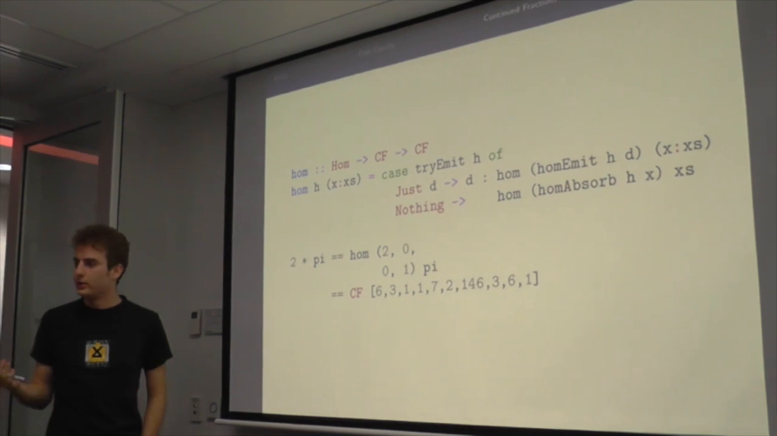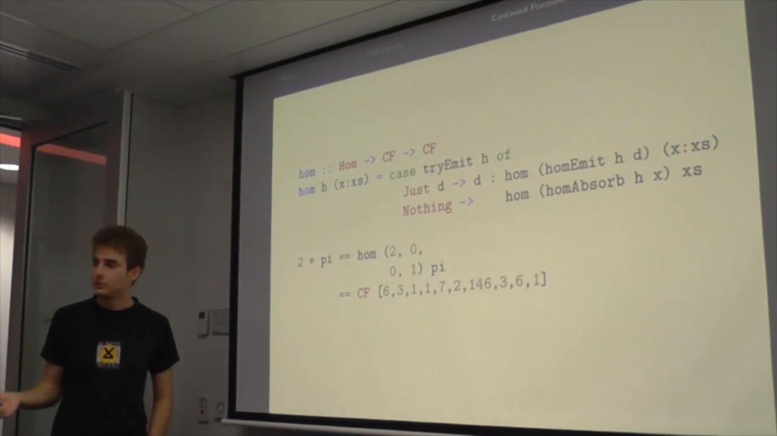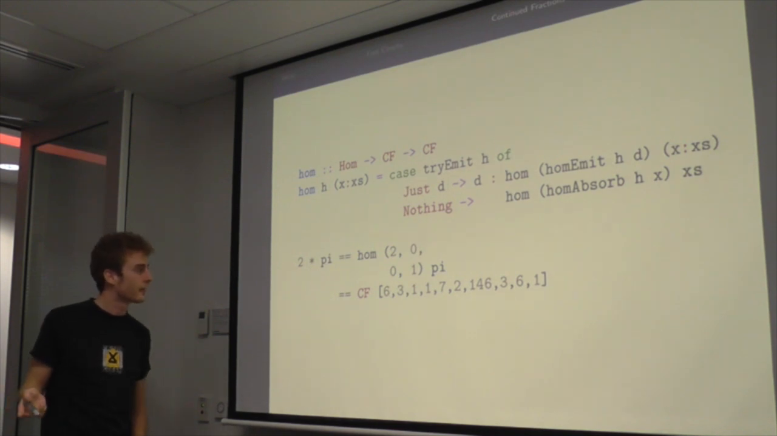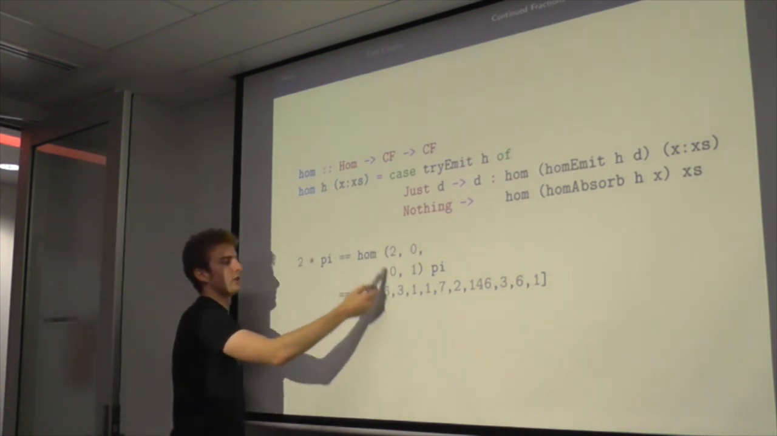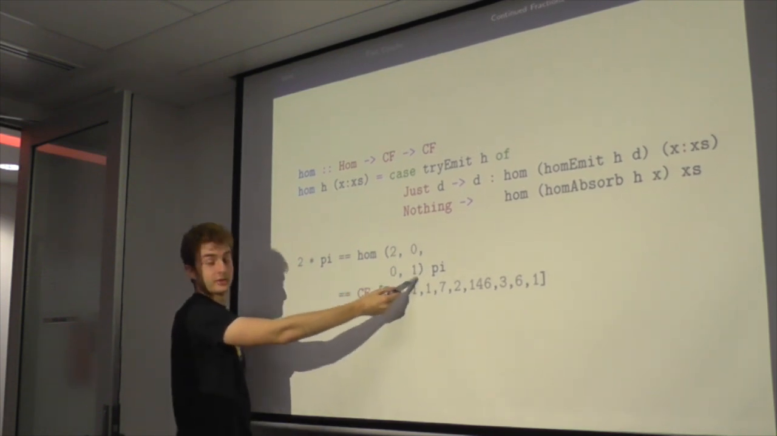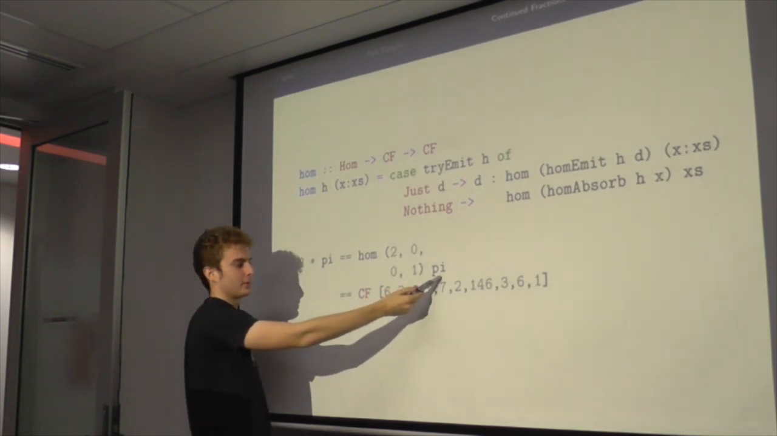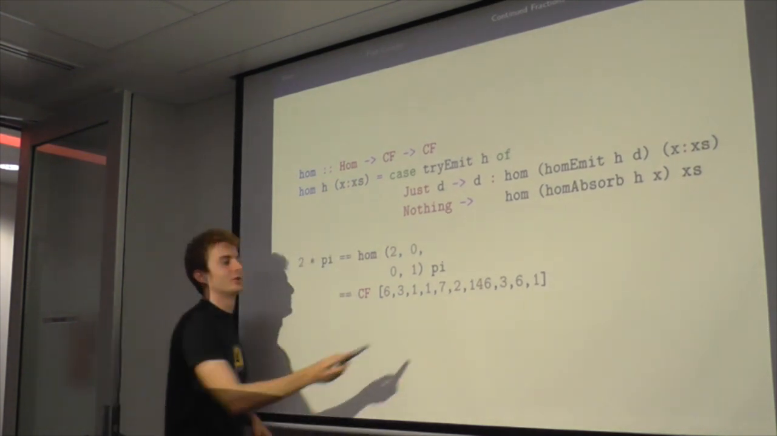And there you go. With that simple series of steps, that's all you need to start doing stuff with continued fractions. So if we want to multiply pi by 2, all we have to do is apply this hom. So this is 2 times x plus 0, all over 0 times x plus 1. We apply that to pi, and we get, this should be dot, dot, dot.